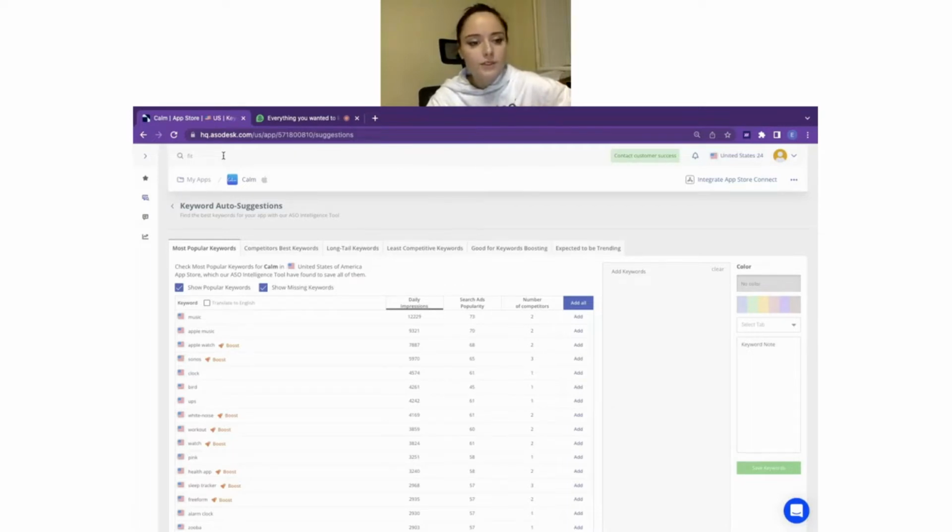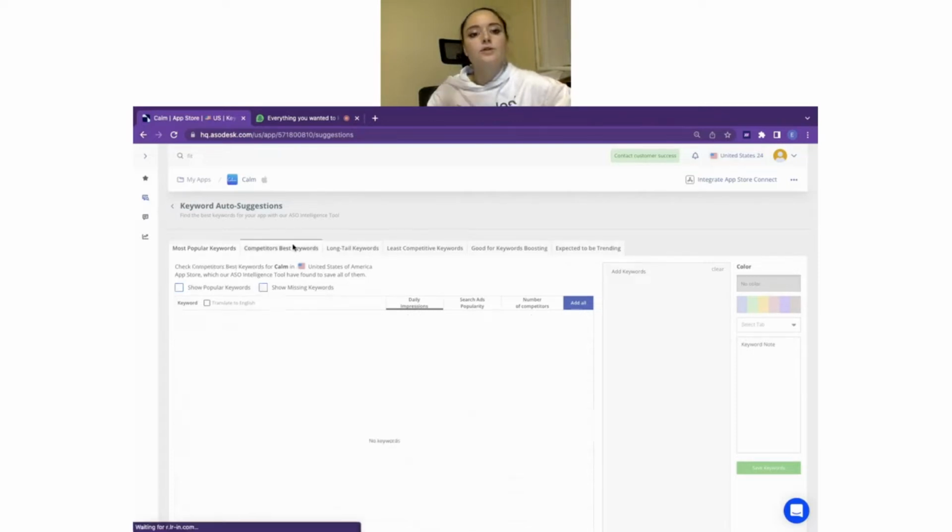So most popular keywords, you can check them here. You can also add them, and it will add keywords to your keyword table, so after you've done it, you can understand which keywords you don't need. Maybe you can show popular keywords or show missing keywords. Also, I like this feature because if I've already added keywords to our keyword table, I don't want to repeat them here. But if you don't want it, you can clear this checkbox. And that's all, actually. Let's go to competitors-based keywords.